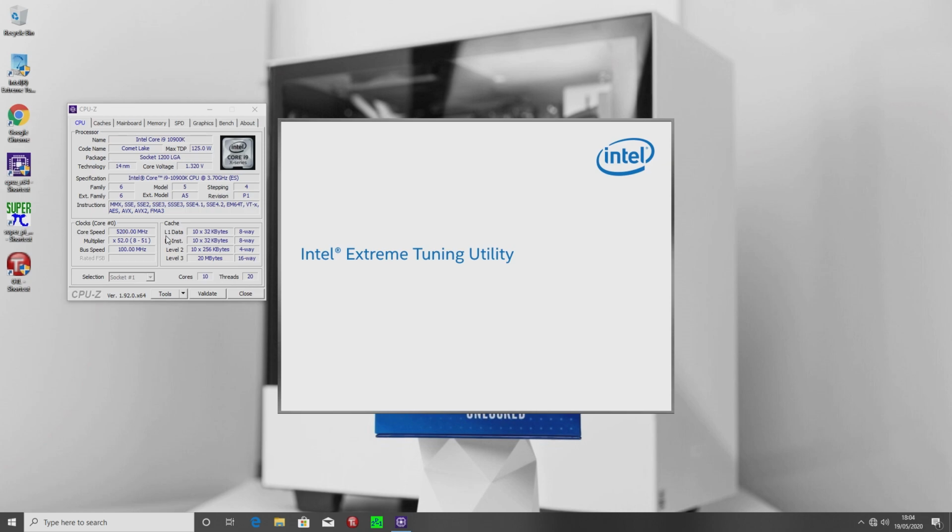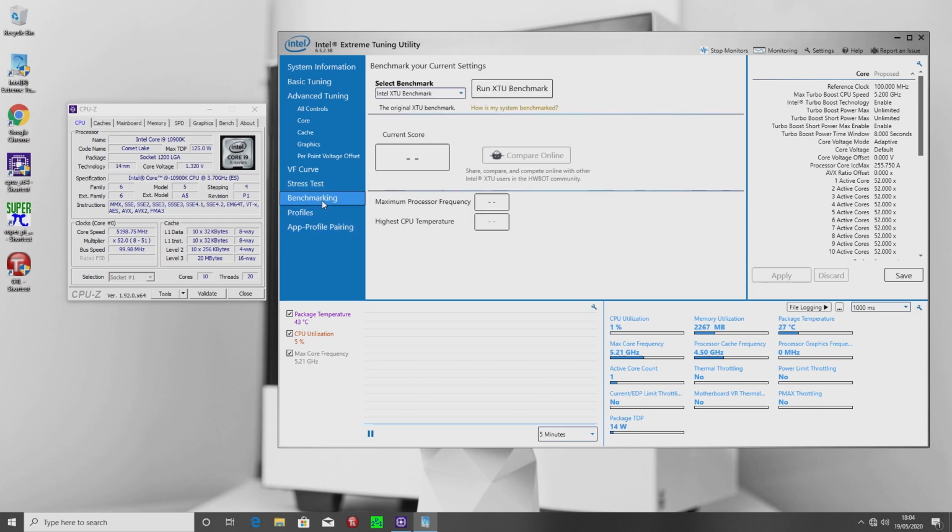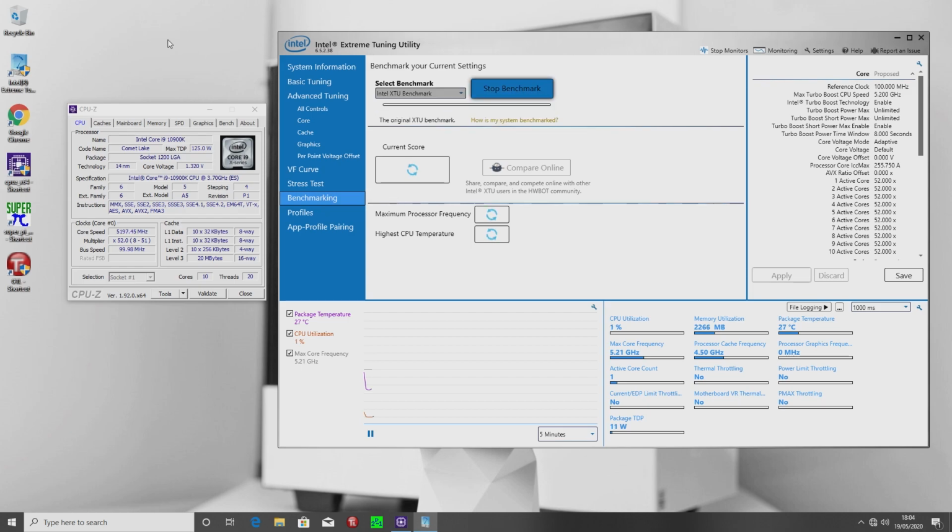CPU-Z is not the most accurate benchmark. I have done testing on different applications and how they measure voltage. The best way is just to physically measure it, but on Gigabyte boards, if you're using turbo load line calibration and you set a specific voltage, you will generally see that under load. Okay, so let's see if we can pass XTU at 5.2 gigahertz, 1.3 volts.